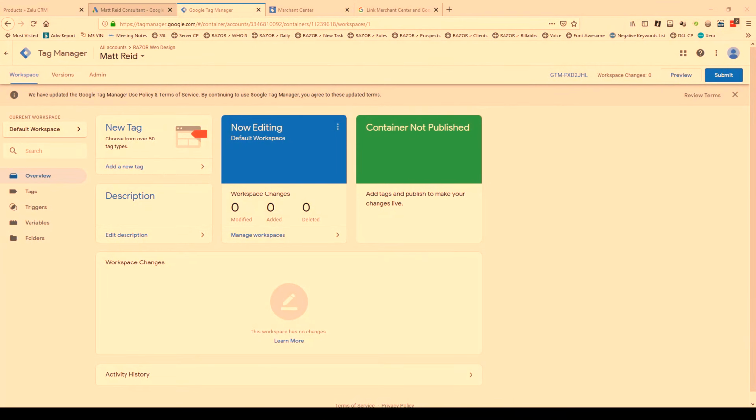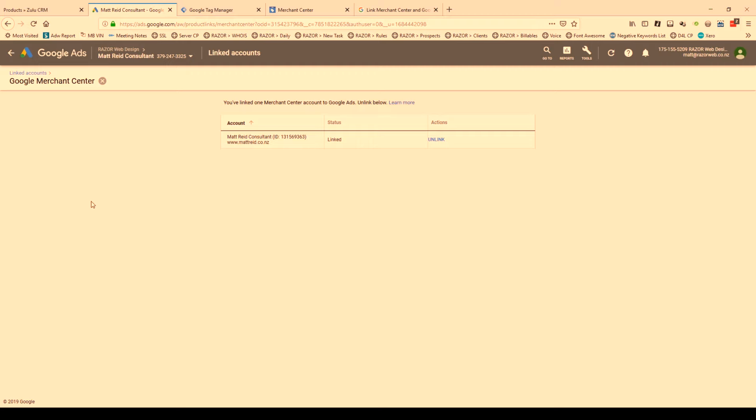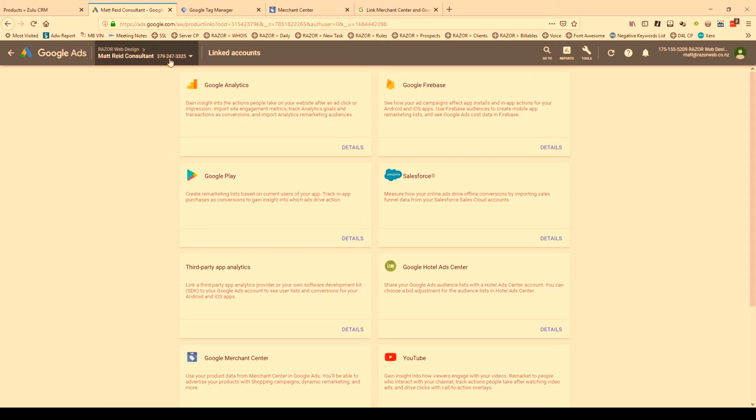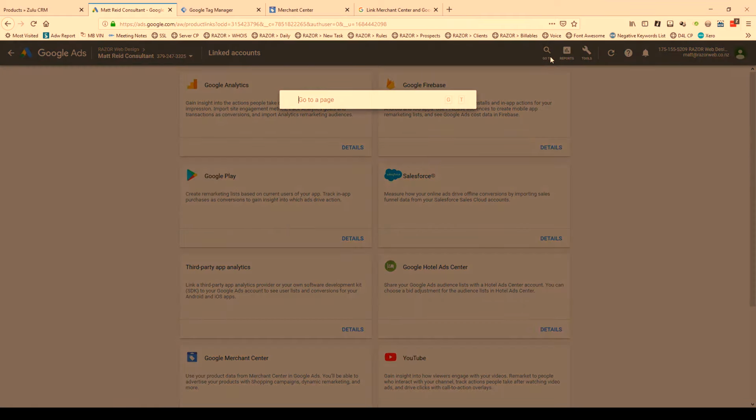So what we're going to do is go to our Google Ads account back where we were before. We're going to close out of where we were, and we're just going to go back to our campaigns tab.